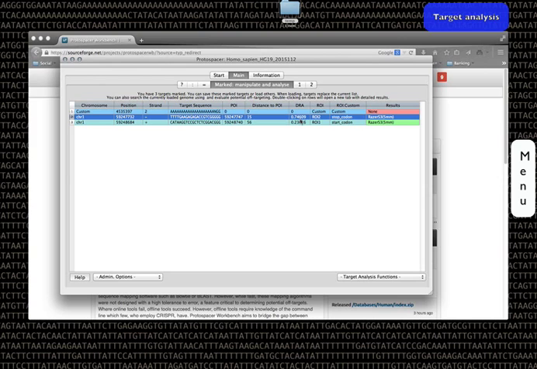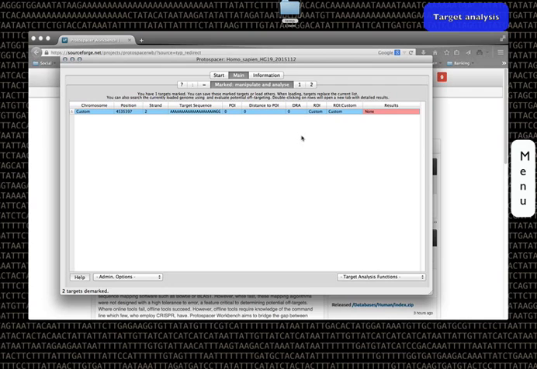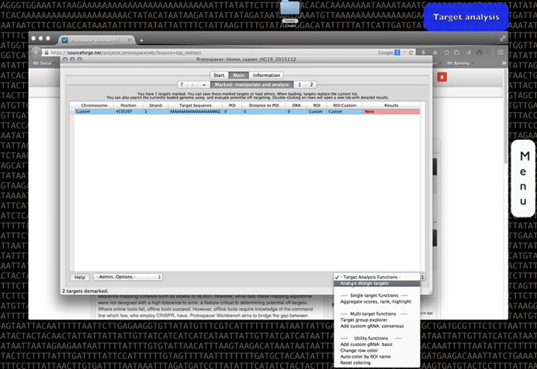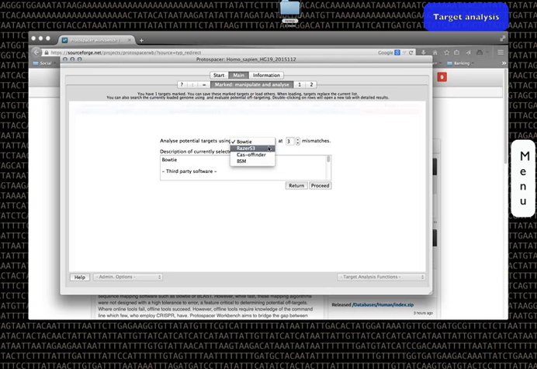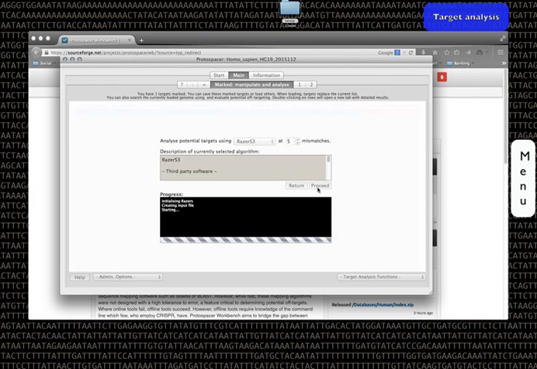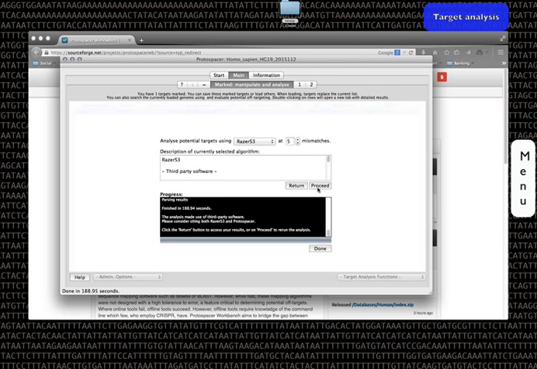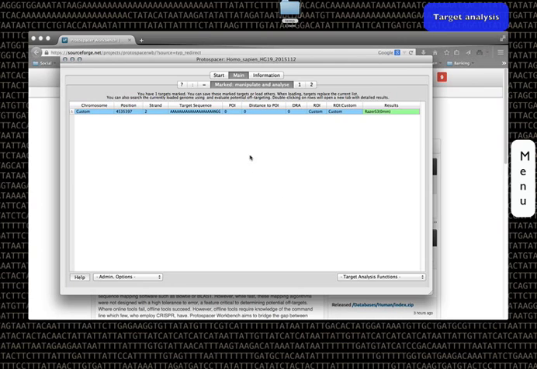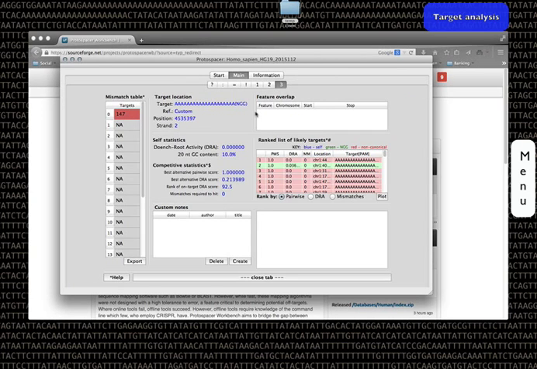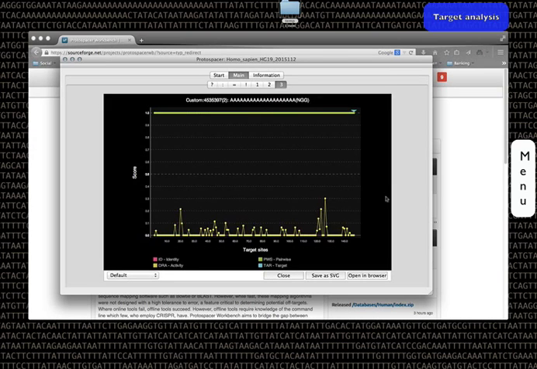I analyze the guide RNA with Razor S3 again. And again, it takes some time. If we open the custom guide RNA, we can see that there are 147 targets, exactly matching it. And plotting it shows what a poor guide RNA design looks like. Compare it to the other guide RNAs.